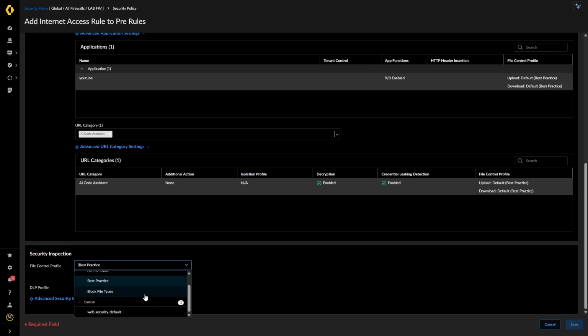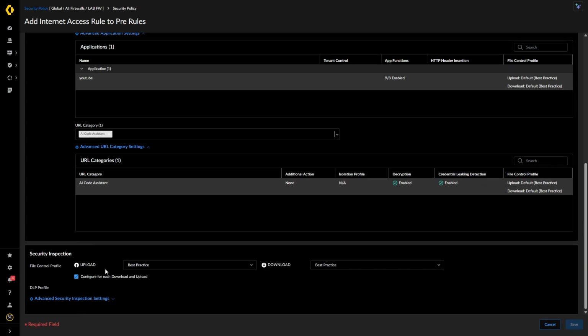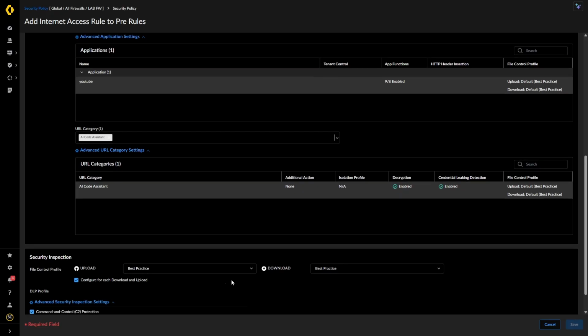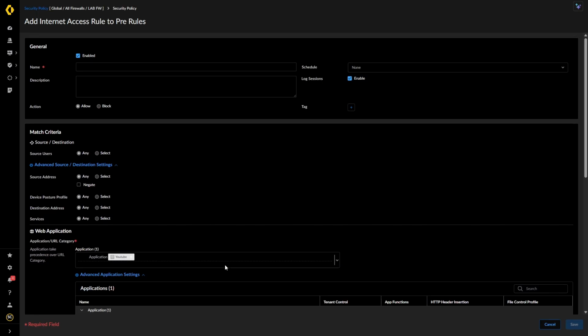So you can create your own, or you can use the ones that are there, and you configure for each download and upload. So at that point, then it changes to that. So you've got upload, which file control profile we're going to use for upload and which we're going to use for download. And then that will control uploads and downloads. And advanced security inspection settings is command and control protection, vulnerability protection, and WildFire and malware protection analysis.